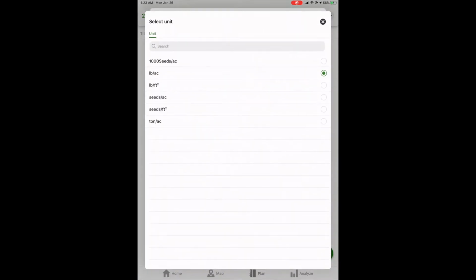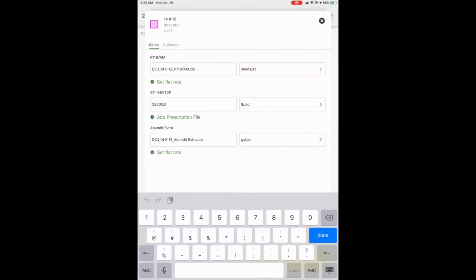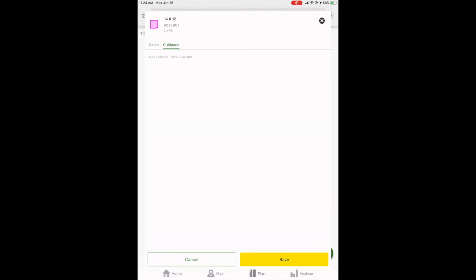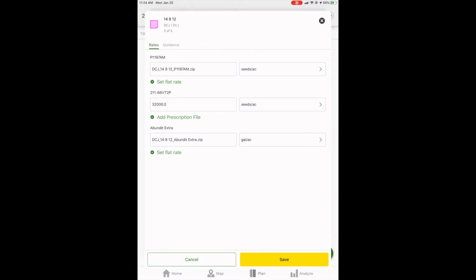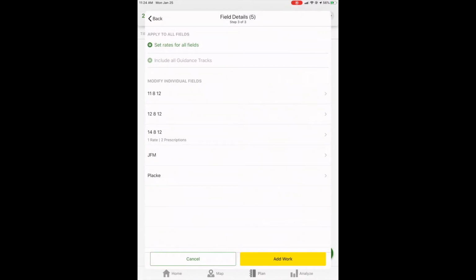Then we'll go ahead and make sure that our units are correct. We've got gallons per acre there. Then up at the top we can toggle between rates and guidance. So if we had guidance lines available, we could select which guidance line we want to come in as the main active guidance line in the display. This field doesn't have any guidance lines right now, so we'll go ahead and save. And now we've got our rate and our prescriptions.